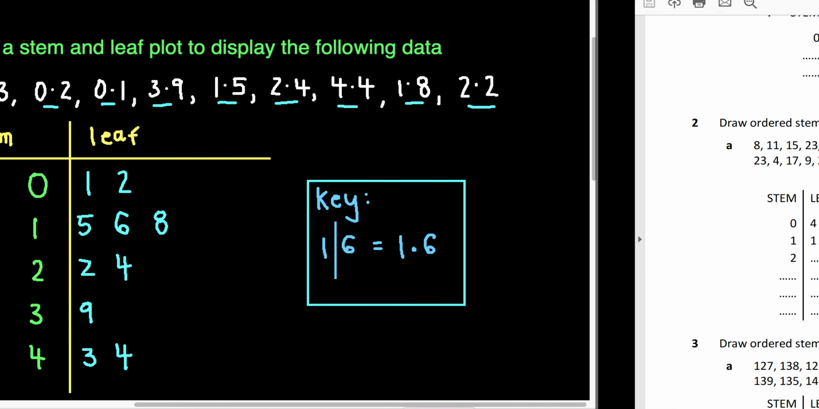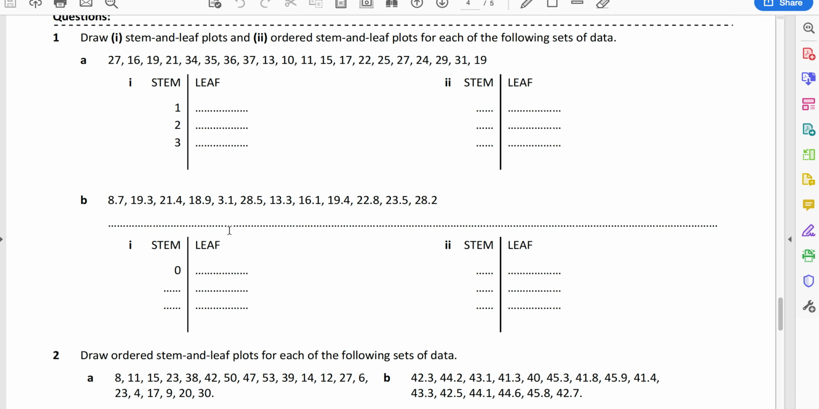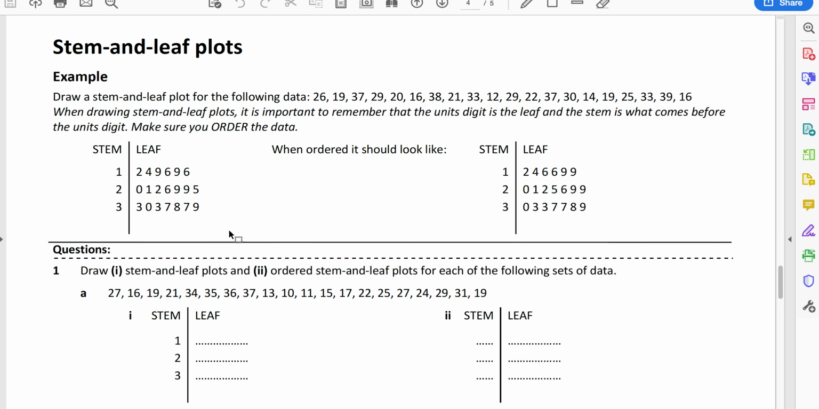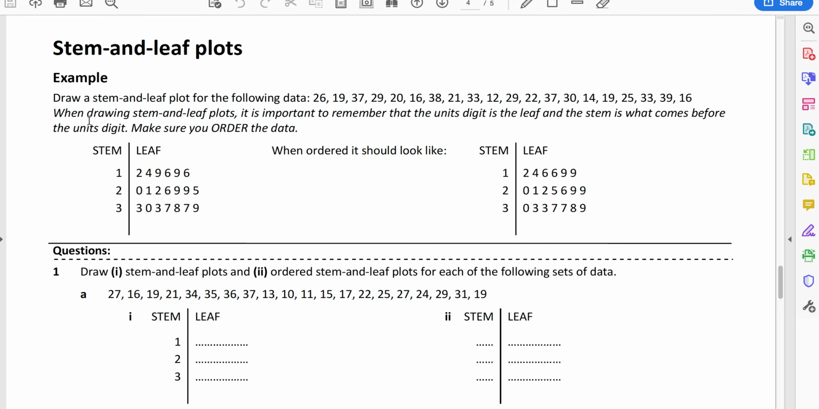What you are going to do now is you're going to look at this worksheet. So some of you would have received this at the end of last term, but if you are away, it is available for you on the Google Classroom for you to download. So on this worksheet, what you'll notice is it's got an example for you. It's got an unordered stem and leaf plot first. It's unordered just so that the data could be sorted.